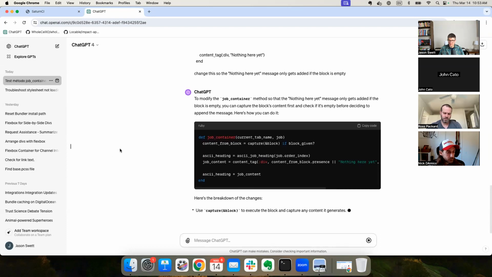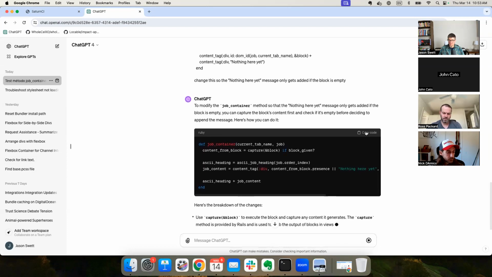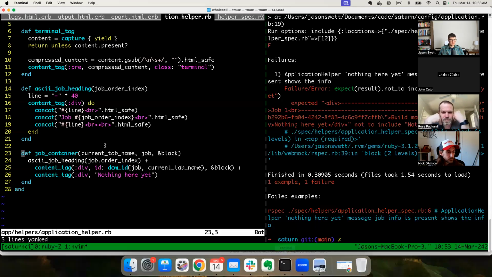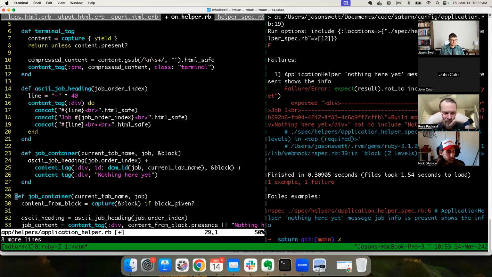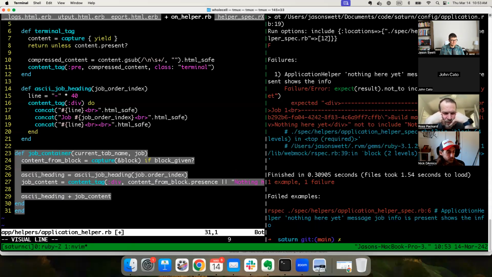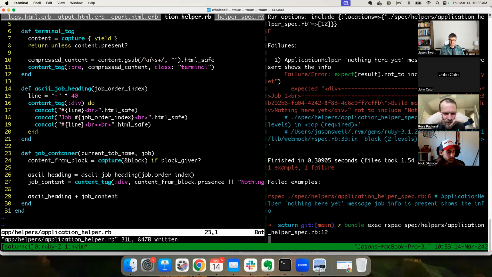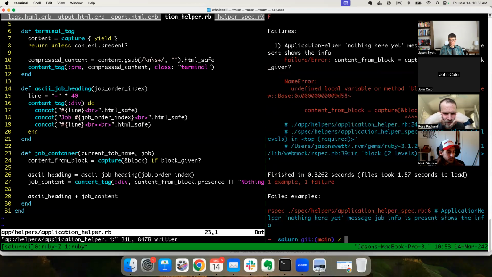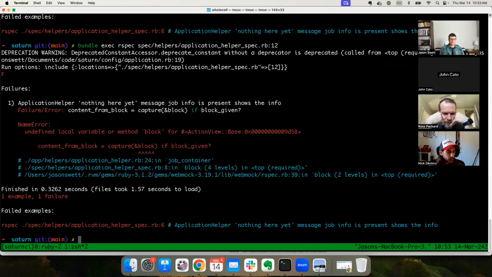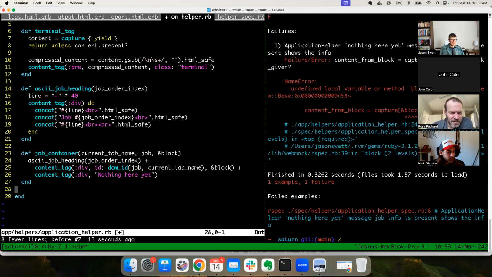Okay. I don't like this way of doing it, but let's see if it at least makes the test pass. Okay. So the code sucks and it doesn't even work, so I'm not going to use it.